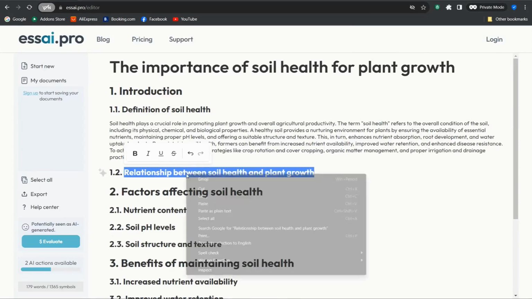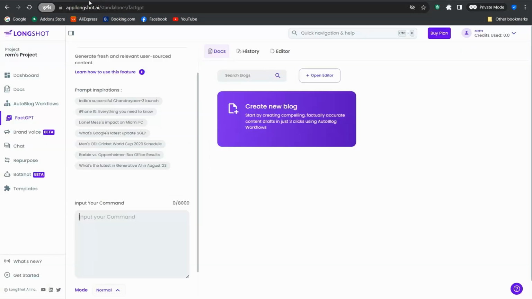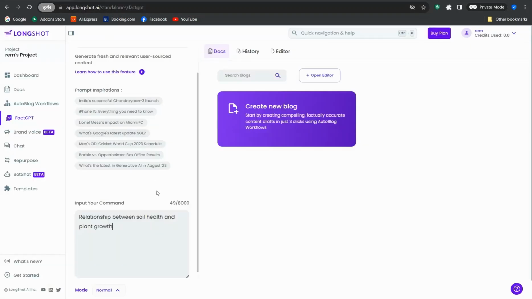Okay, copy and go back again to Longshot AI, and here in this box you can insert your input, paste. Therefore, you can generate an awesome and factual paragraph based on this topic and this heading, so to speak. So now we can craft our essay using both websites, Essay.pro for free and Longshot for free as well.